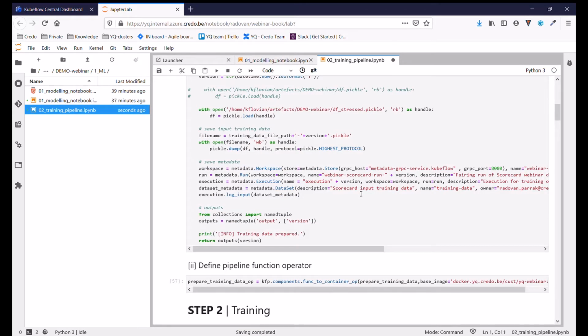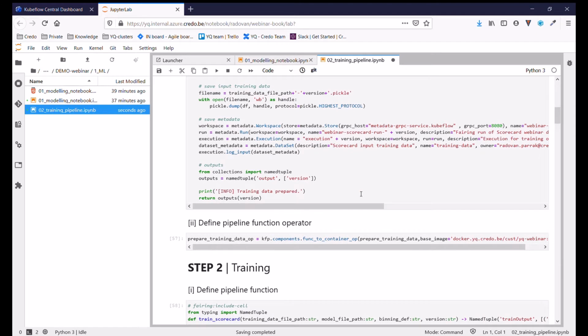And the second thing you need to define is the pipeline function operator, which is here. The pipeline function operator defines where the function will be executed. So it basically tells Kubeflow in which Docker image it should execute the function that you defined above. So you can see here that the function is defined here, and here you tell Kubeflow which Docker image it should use. So like this, you can define the individual steps.